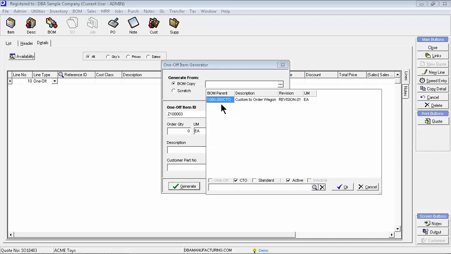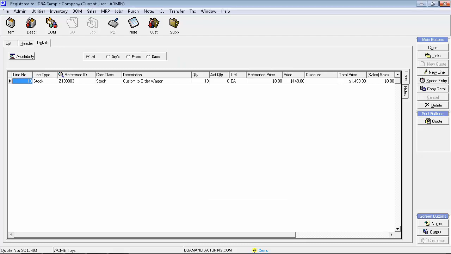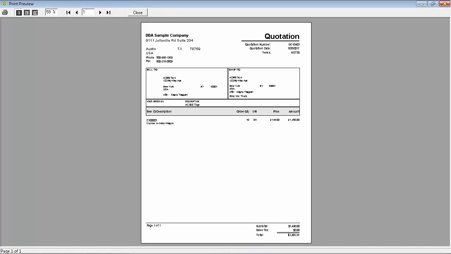A one-off BOM can be a copy of a standard item's BOM, or it can be for an item that is engineered from scratch. After the one-off BOM is generated, it is modified or entered as needed to provide complete routing and component engineering specifications. After the one-off BOM details are finalized and the cost is rolled up, a selling price is established. A detailed quote can then be sent to the customer.